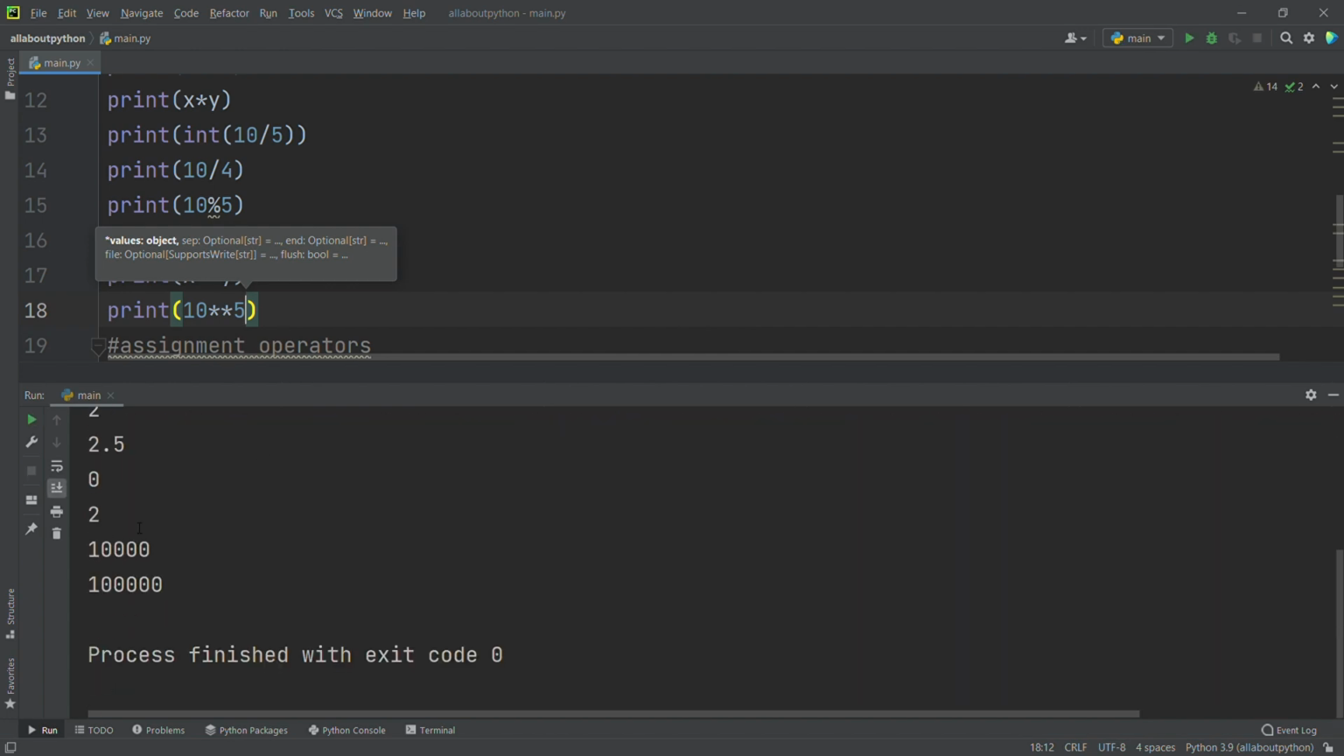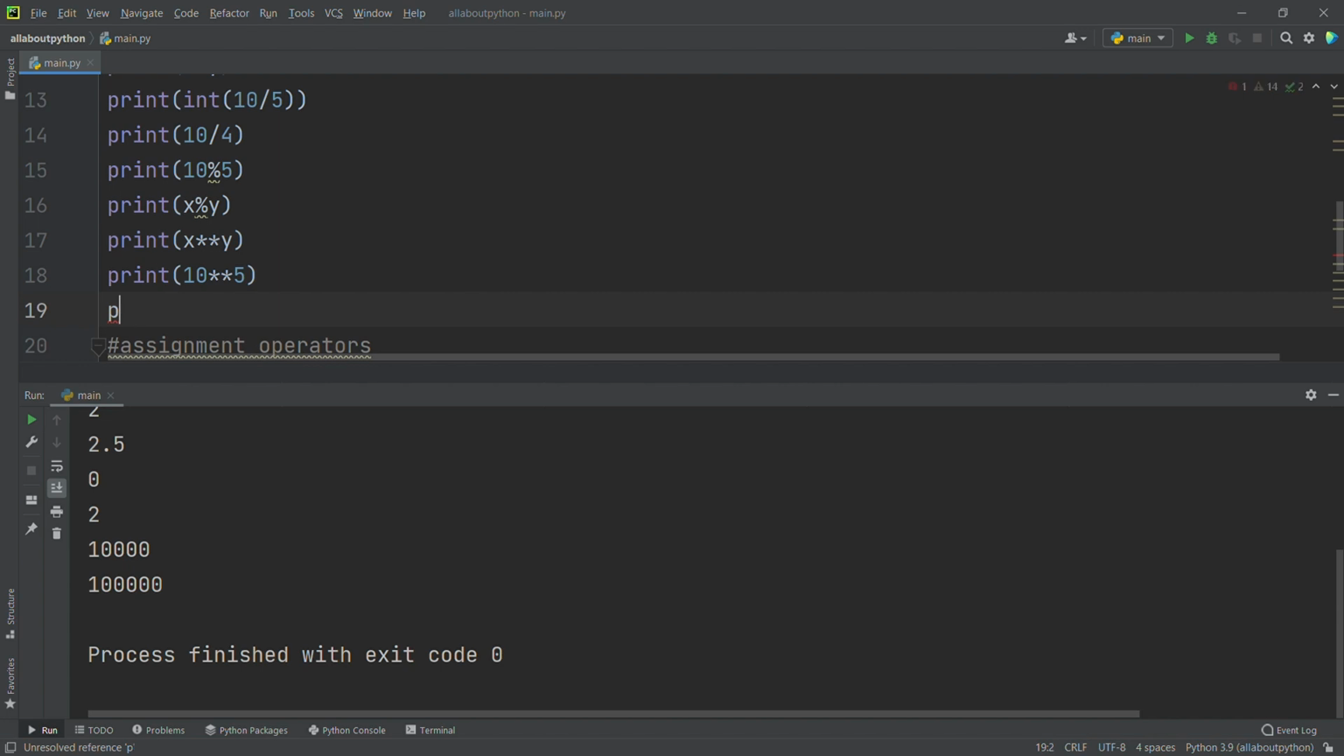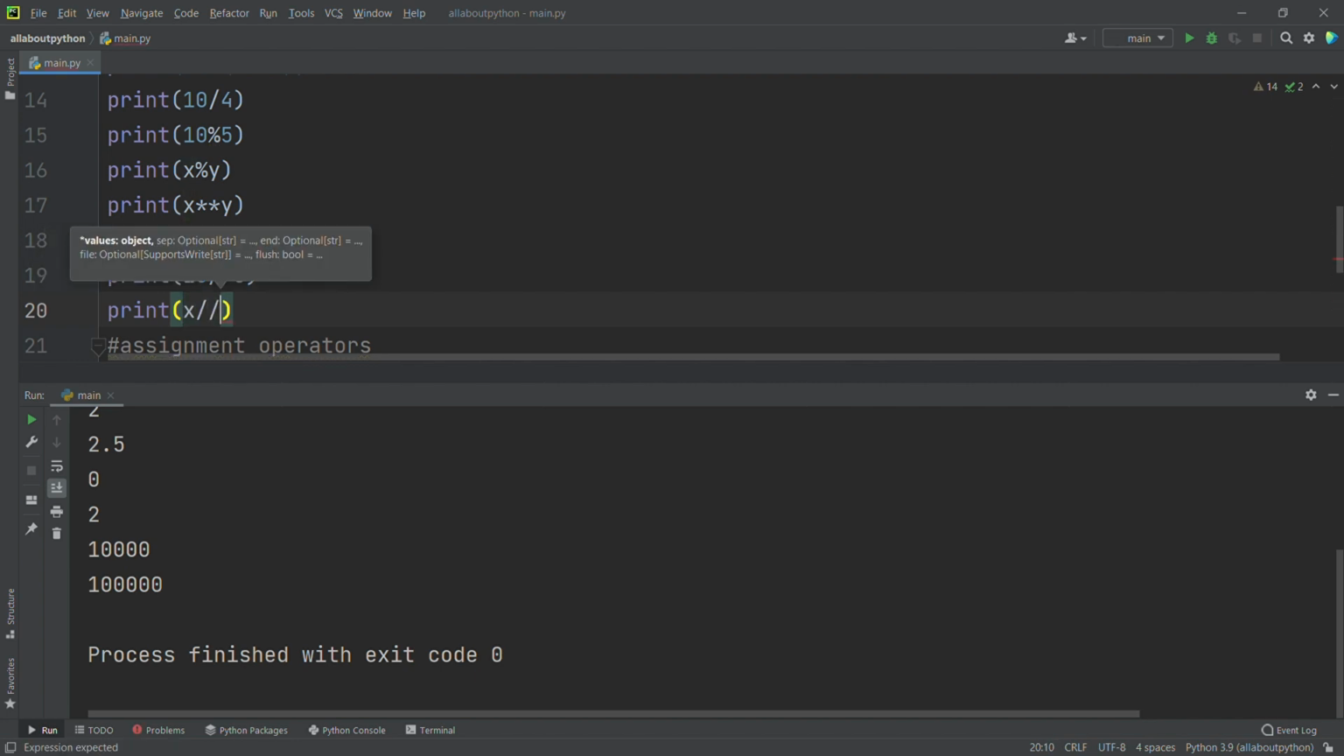What's here? It's 10,000 and it's 1 lakh, right? Yeah, so this is what we want to get. And we have one more thing, right? Floor division. Print of 10... What's the floor division representation? 2 forward slashes. Print of x, 2 forward slashes y.